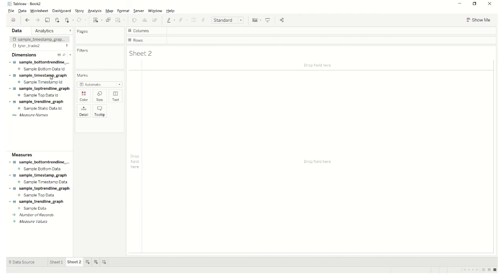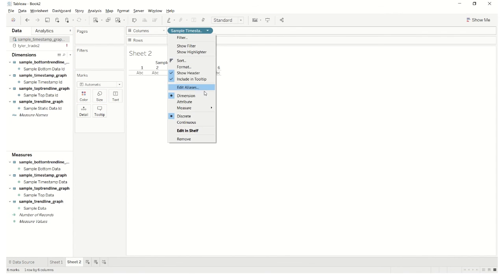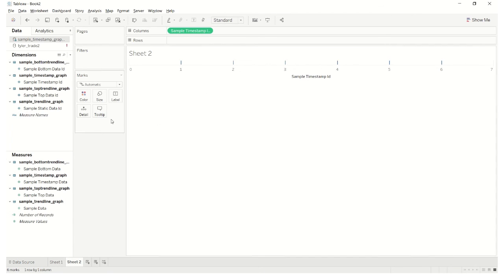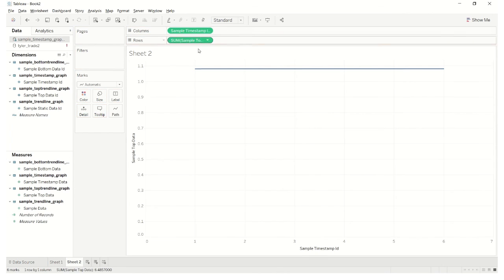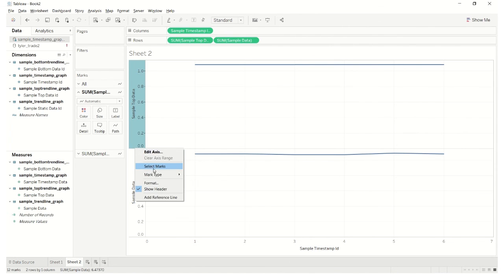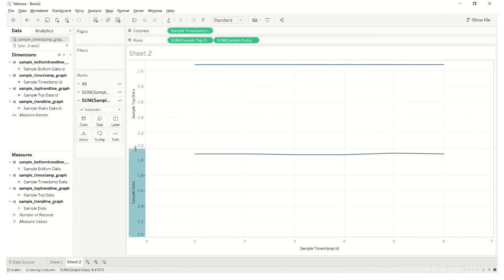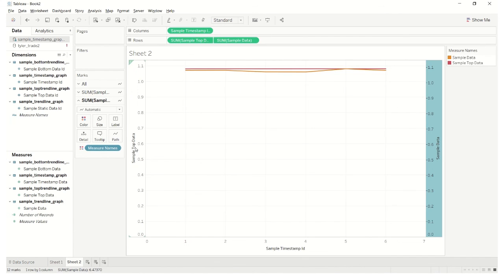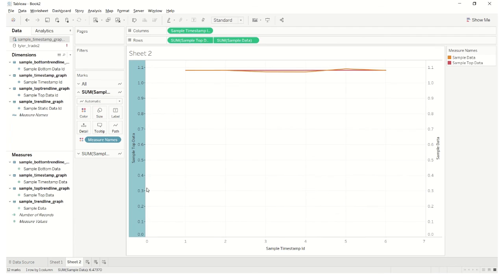Same idea: timestamp, IDs. Change this to continuous so that it creates a line graph for you. Then we're going to put top data, and we're going to put sample data. And then remember here, right click. Make sure this doesn't activate the blue. Right here, right click. Do axis. Right click again. Synchronize axes.